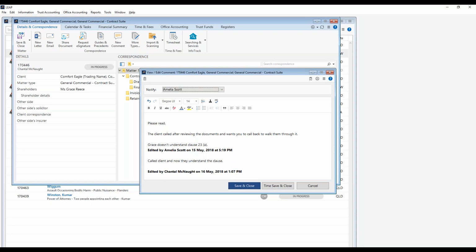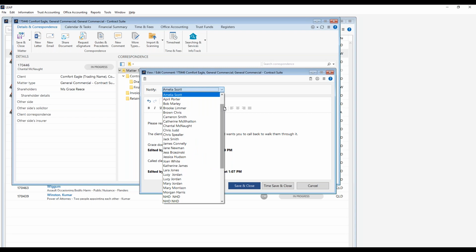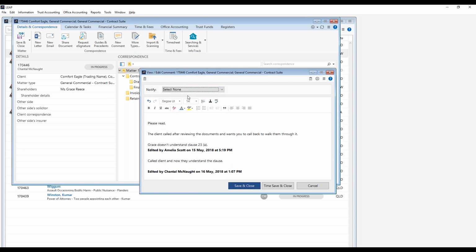If you didn't want to have a notification, you simply wanted to pop in that it has been completed but you're not notifying anyone, then you're also able to select none.